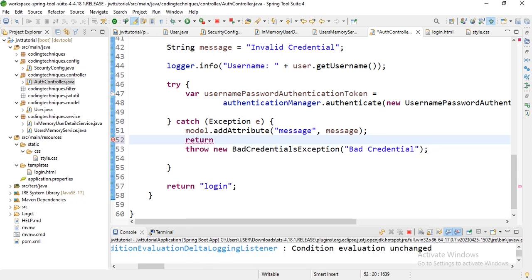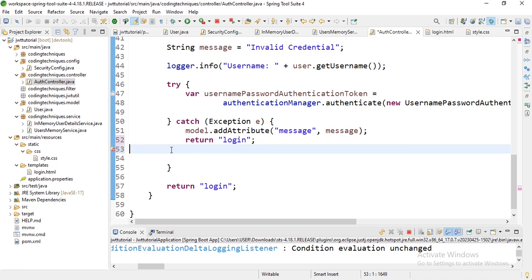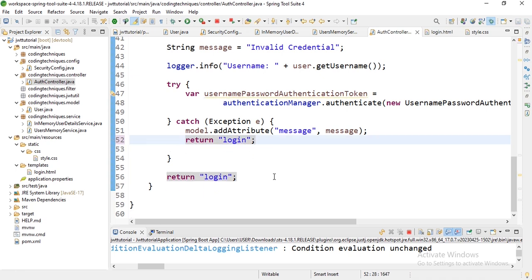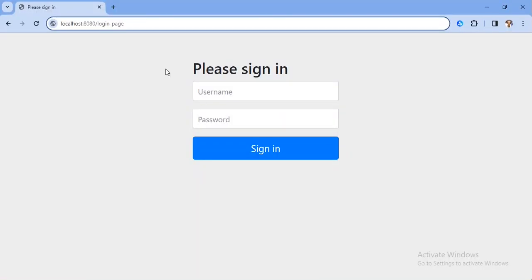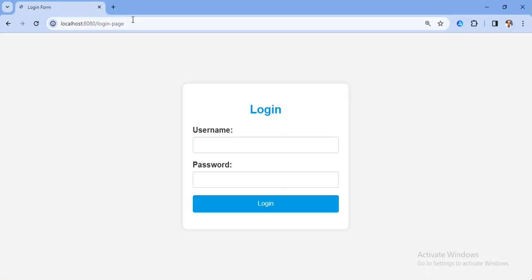return the login page. So let me remove this now and save this. So it will just return this login page. Now let's go to the login page.